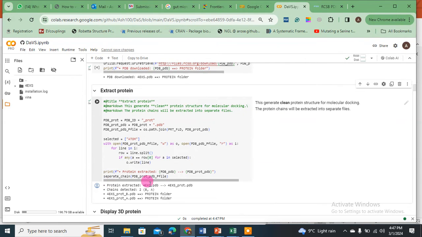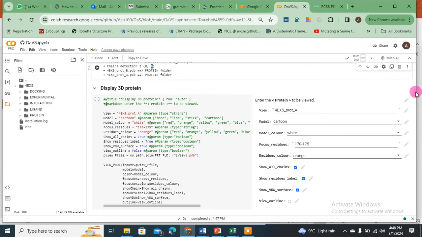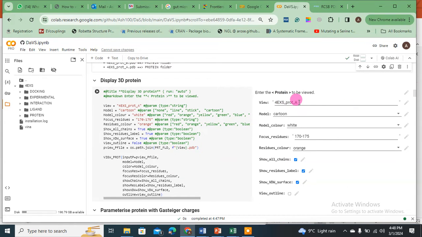and read this section. Protein extracted 4EX.pdb, chains detected. So it has 2 chains, B and A. The program names them 4EX_prot_B and 4EX_prot_A.pdb. Both are present in the protein folder, prot A, prot B. Okay. Now it is up to you which chain to use for molecular docking. Here I will use the prot A.